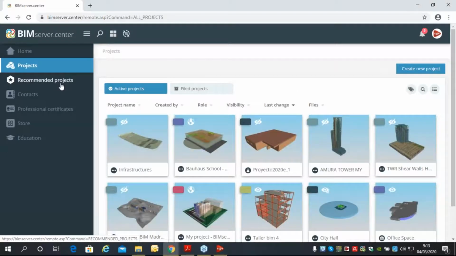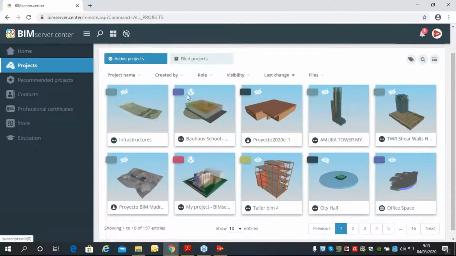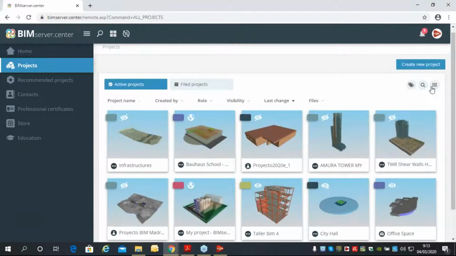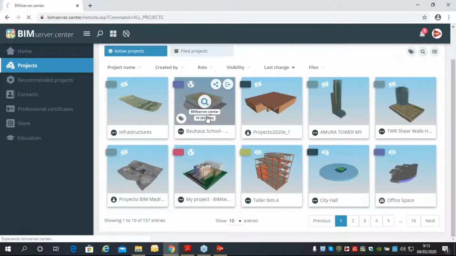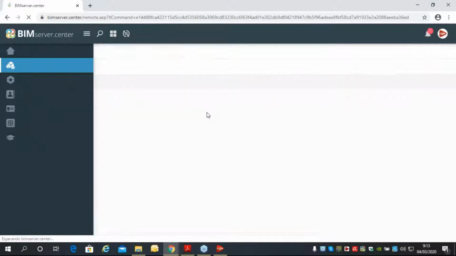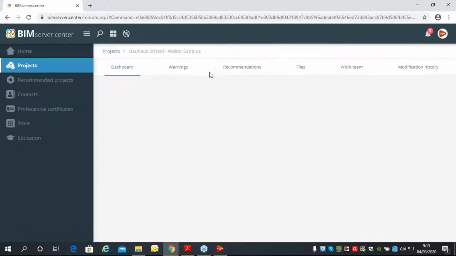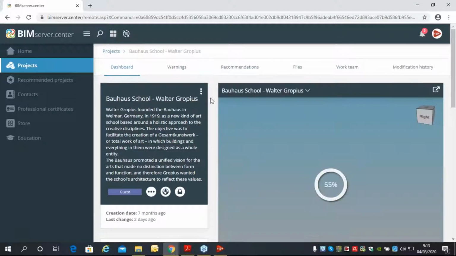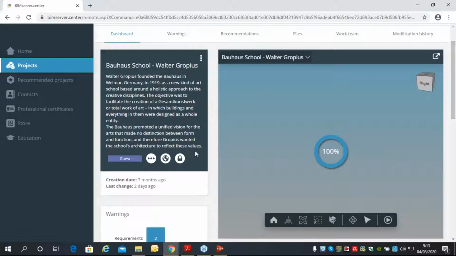This is the main tab of the platform. We can see the projects we have for the moment. You can see a huge variety, a vast sort of projects. So, for example, I'm going to open a project already developed with different colleagues of my company. This is a Bauhaus school, as you can see here.